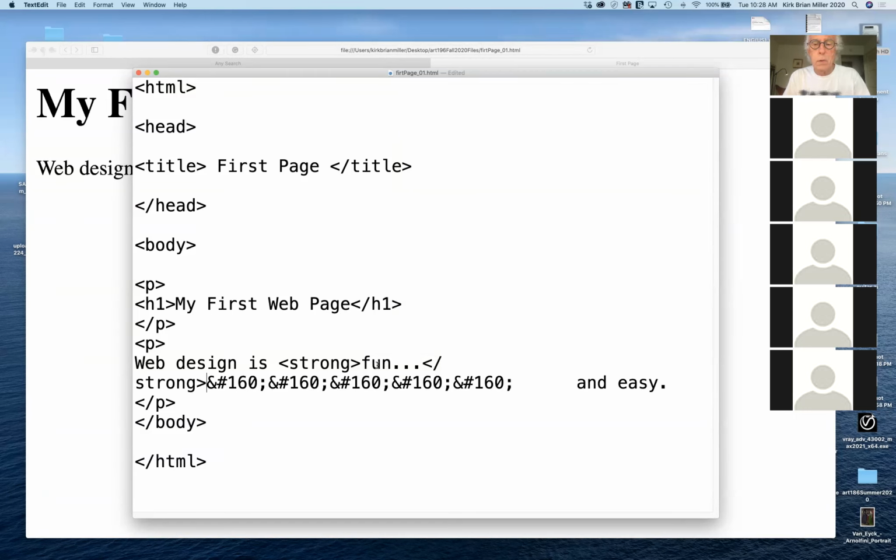And at the same time, maybe I want the words and easy to be in italic. So instead of italic, the term that's often used in the syntax in web design is an EM tag for emphasis. So I'll put that in an EM tag. And then again, after easy, I'll put a closing EM tag.